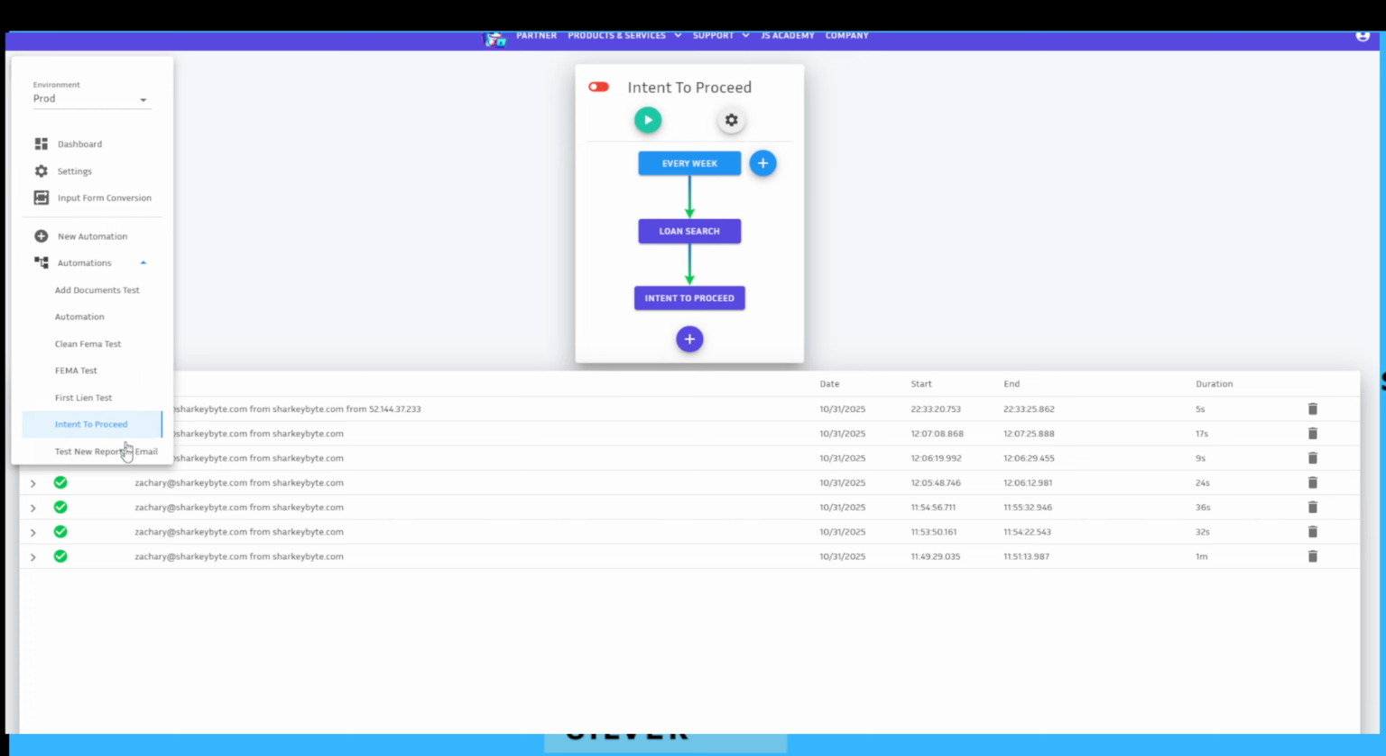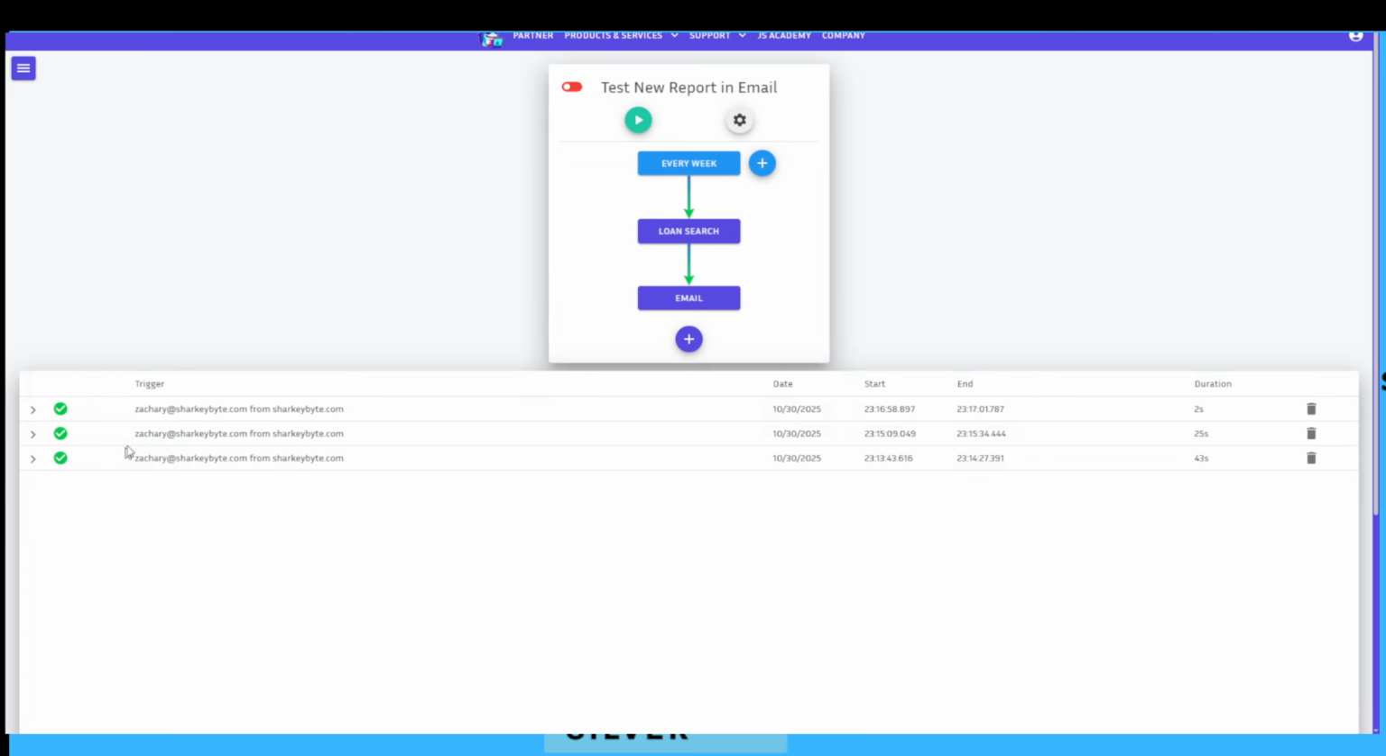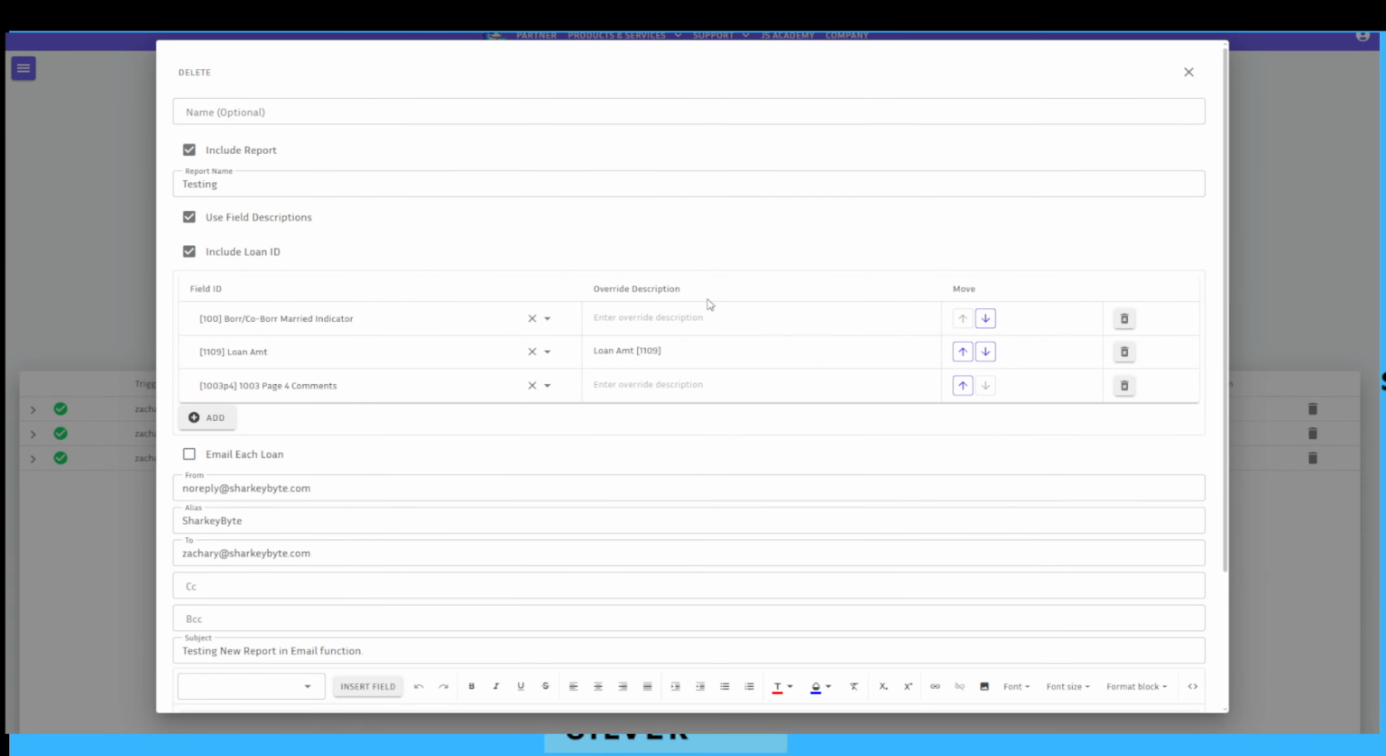And then the last thing to show you today is going to be our update to our email automation. What we have done is we have migrated the reporting functionality to inside of the email tool. And this allows us to do a couple of things, like give you overrides. So if you want to override the description in your report that you're including in the email, you can now do that. To override that, you would just check this box, use field descriptors, and then if you have an override, it'll use the override instead of the field IDs.